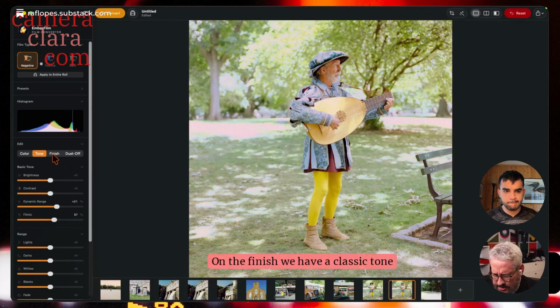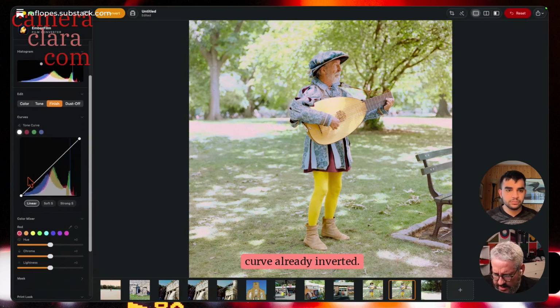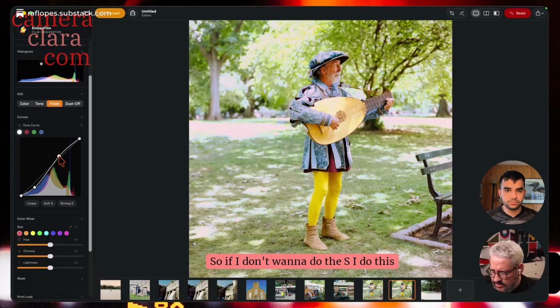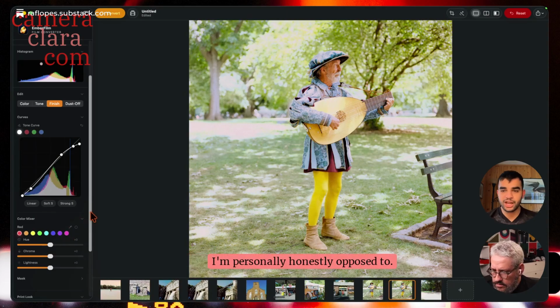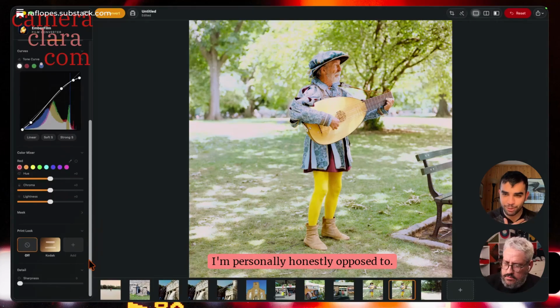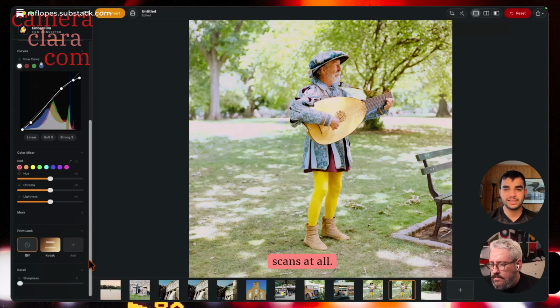All right, that's good. On the finish, we have a classic tone curve already inverted. So if I don't want to do the S, I do this. If you want to do the S, you can just do the soft S button. It's already inverted, so you can reduce a little bit of the highlights to try to save that. That's actually similar to what Filmic does. But this looks very good right now. And then we have Color Mixer, which I'm personally, honestly, opposed to. I don't like to adjust the HSL of my scans at all.